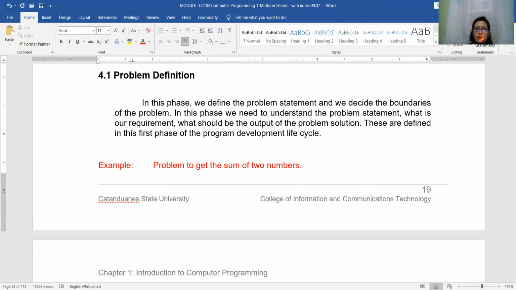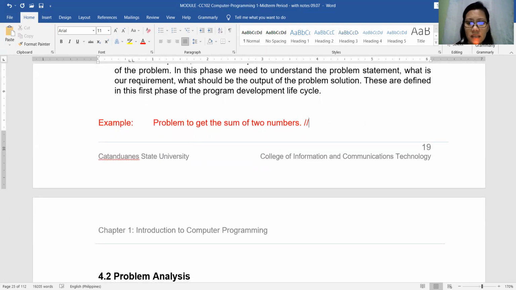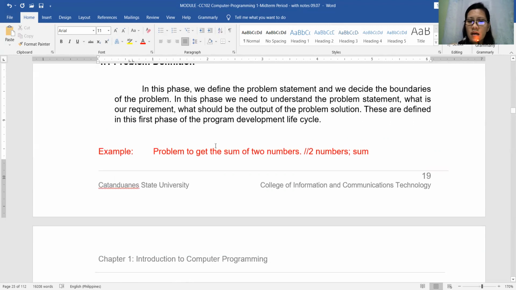Now, we're going to understand the problem. This is very easy. We're going to define the problem and understand it. What is the requirement? Firstly, the requirement is two numbers. And what is the output of the problem solution? The output would be the sum itself. In this stage, we analyze what is given, what is required, and what would be the output.